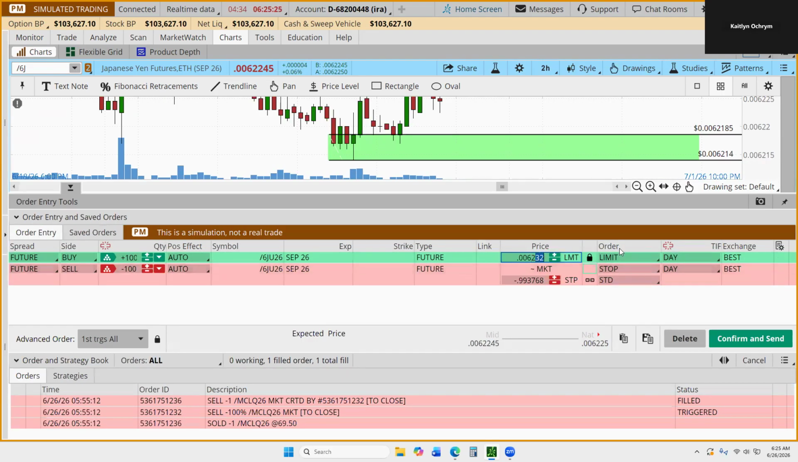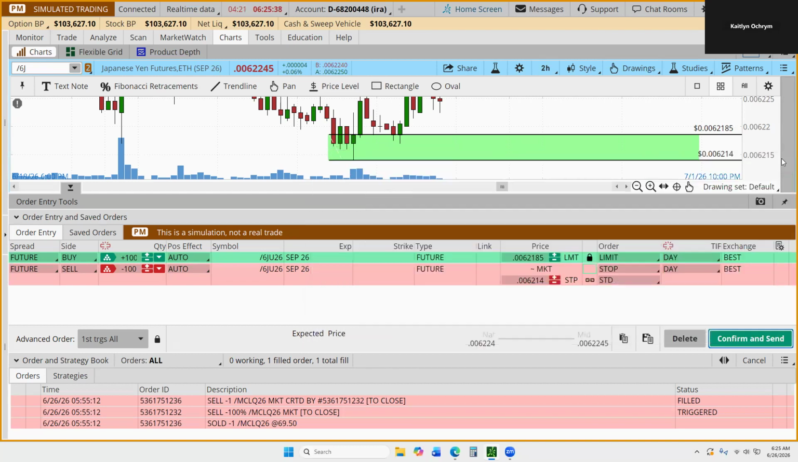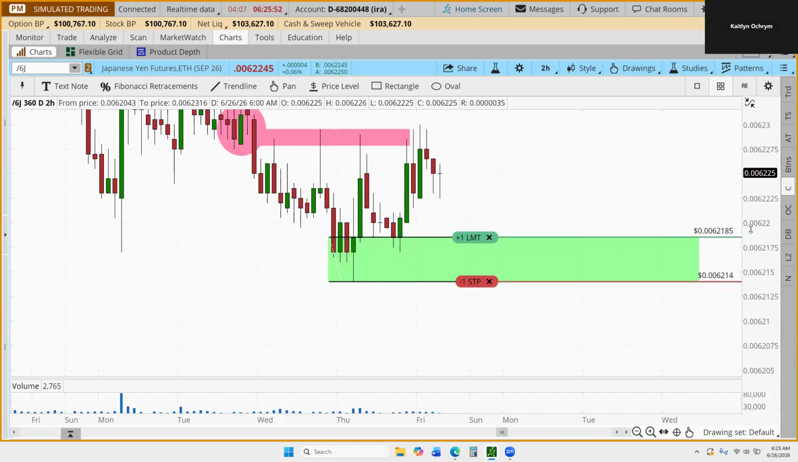0.0062185. Stop price 0.006214, and we'll send that. Whoa, not 100, just one. Let's try that again. All right, there we go. I was looking at the buying power effect, like that's a bit much. Okay, send that out there, good to go.